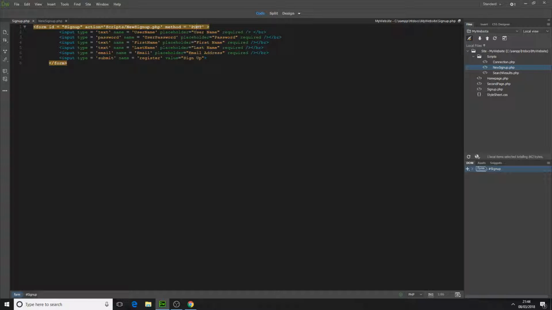We have input type of text where the username will go. Input type as password, which again I spoke about last time, creates the little black circles that we're used to seeing when we type in a password, so it doesn't appear in plain text. The name, user, password. Then we've got first name, last name. We've got an input type of email, which means the form won't submit unless it recognizes that there is an @ symbol. And then we have the submit. We're going to call it register, and the visual of the button will say sign up.